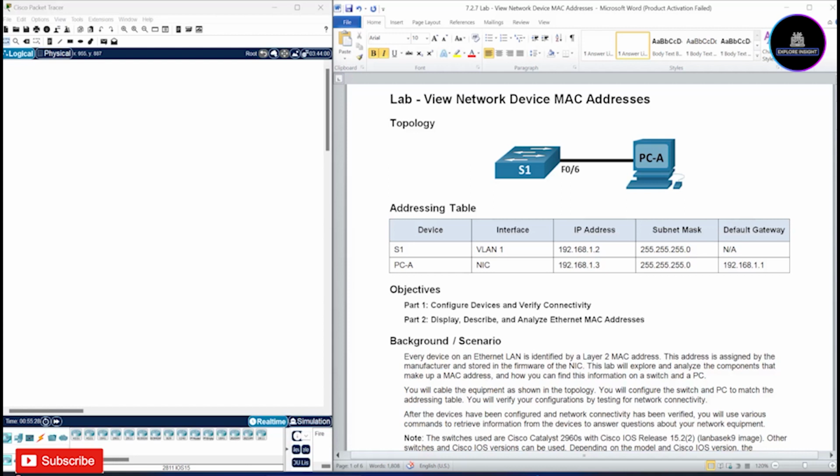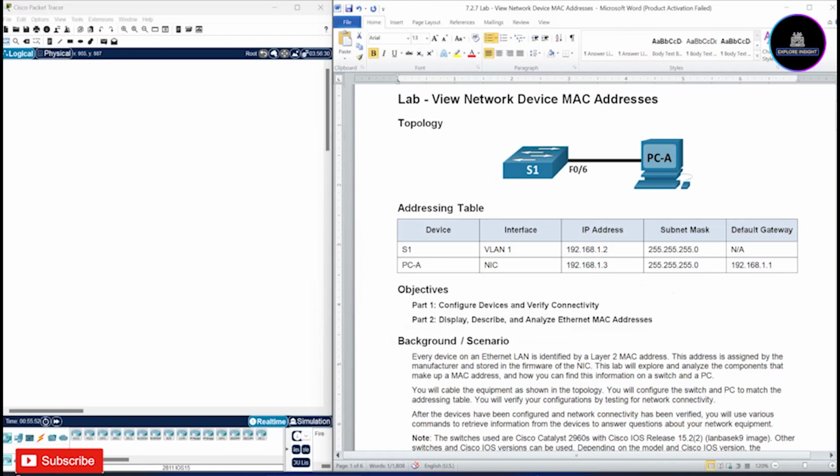One is to configure the devices and verify the connectivity. And next, we need to display, describe, and analyze the Ethernet MAC addresses. Now, going through the background and the scenario, you can have a look at what we have here.